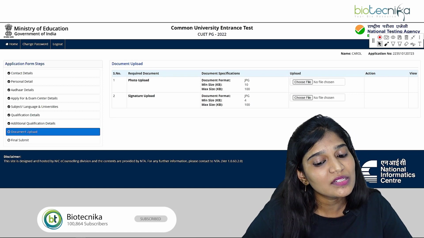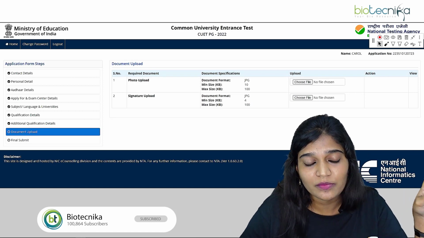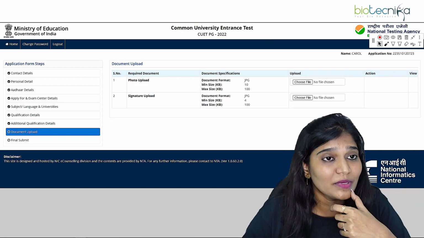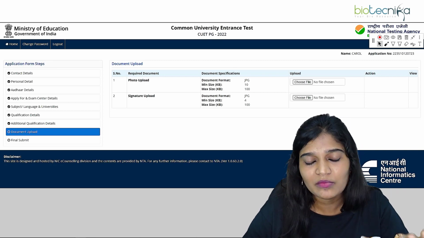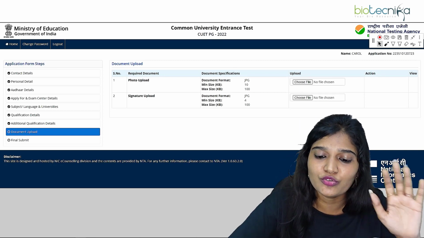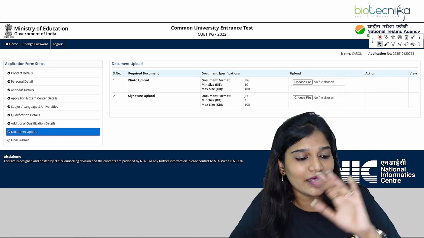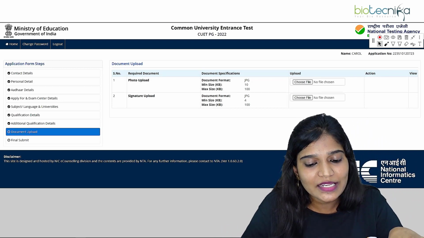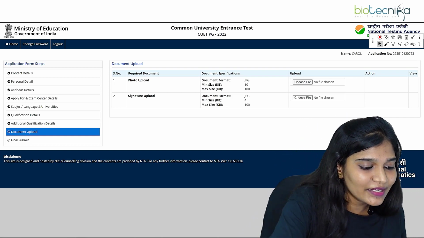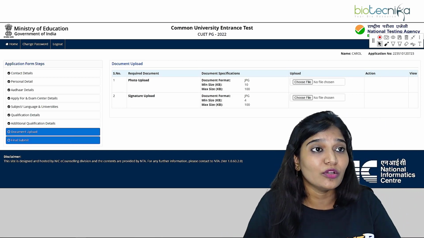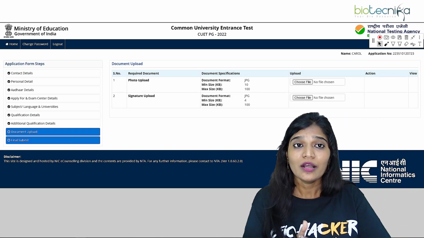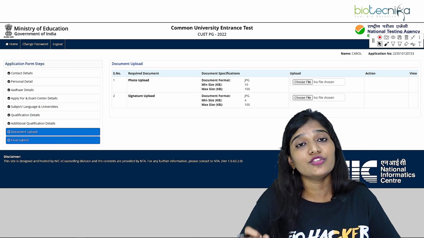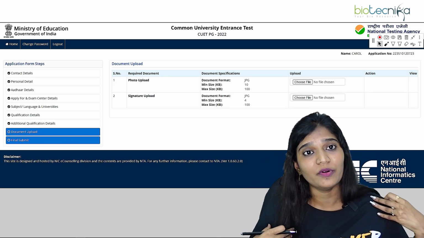So what are the documents that you need while applying? One is a photograph, which needs to be in JPG form. The minimum size and maximum size are given, so choose and select accordingly and then upload. And the next procedure is the signature. After selecting that, upload it, and finally after doing all these things, you click on final submit. Make sure that you're submitting and checking everything properly.